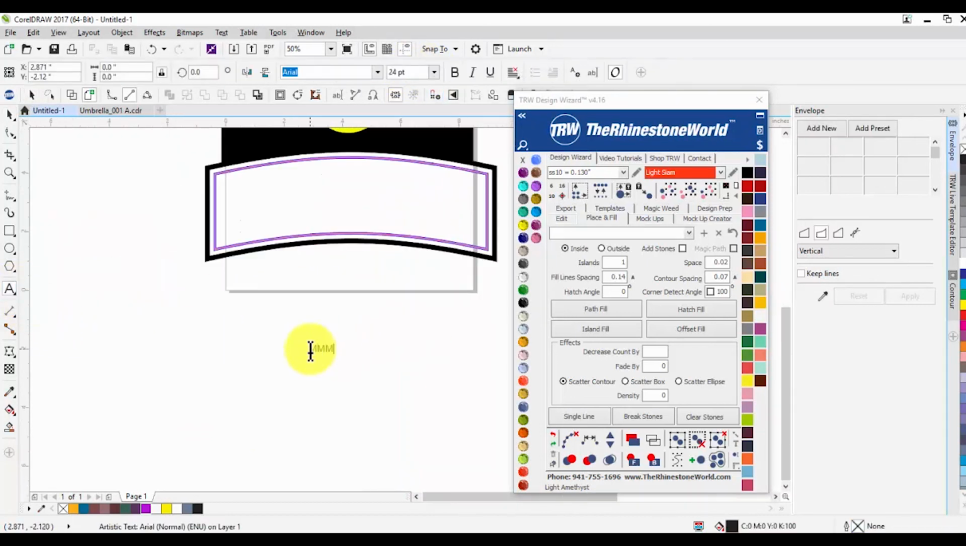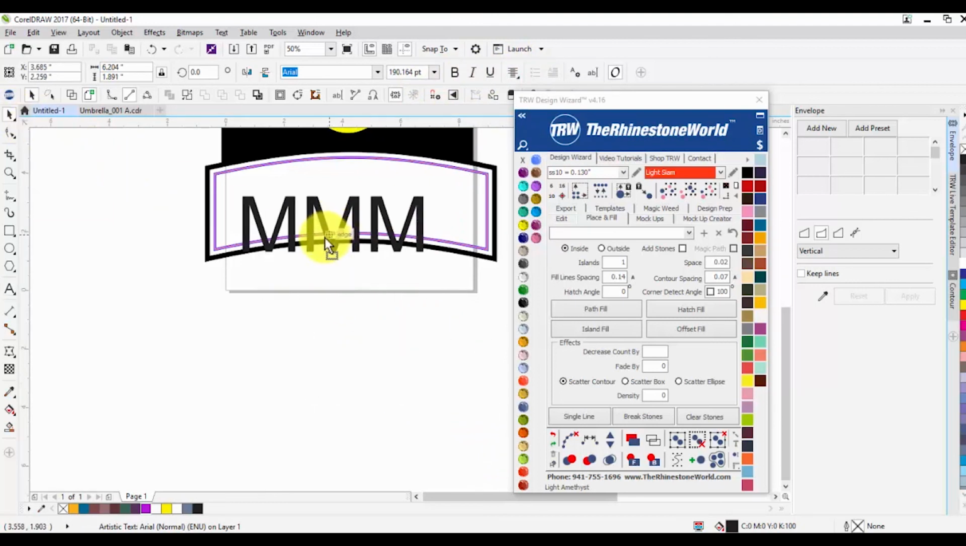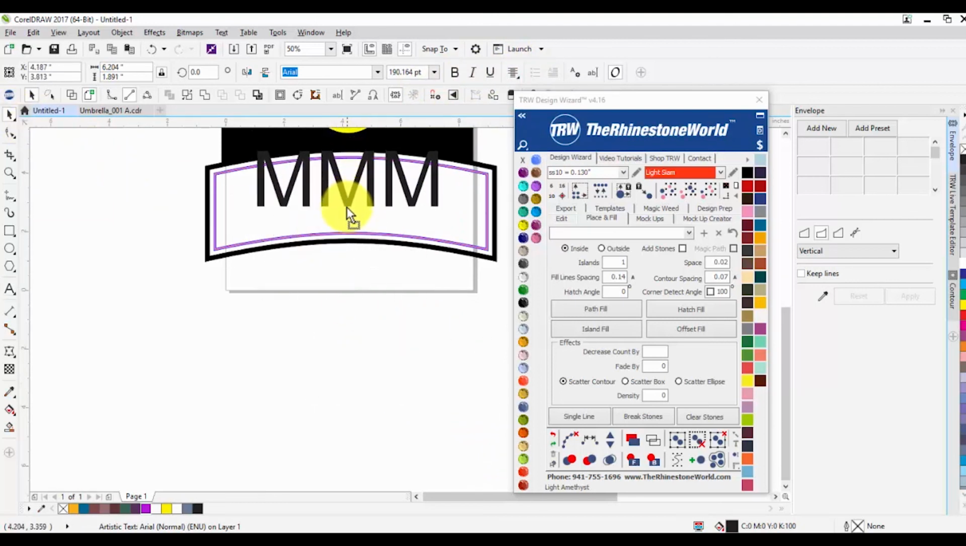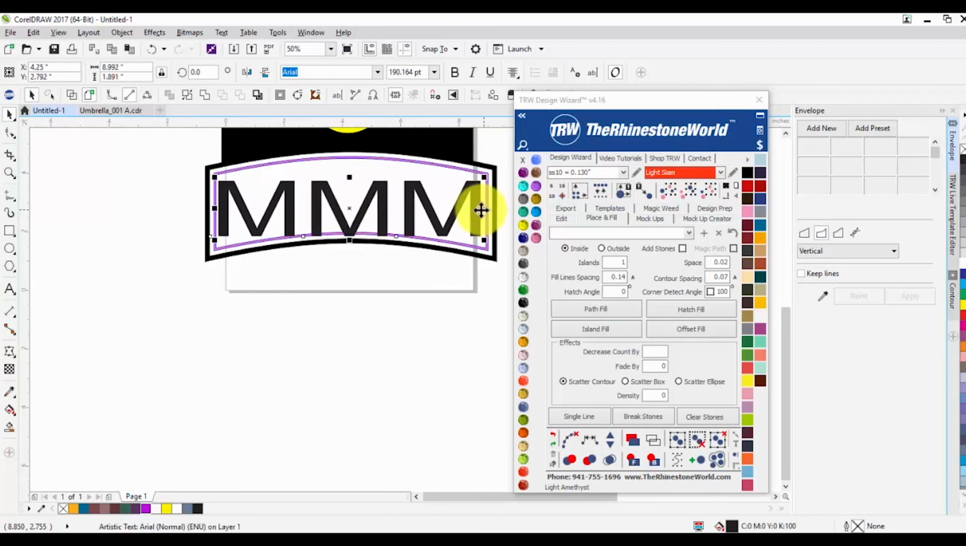Again, and center. Alright, so now I can go ahead and center that and bring that down, and then I can just line it up to the outside. I want to leave a little space.